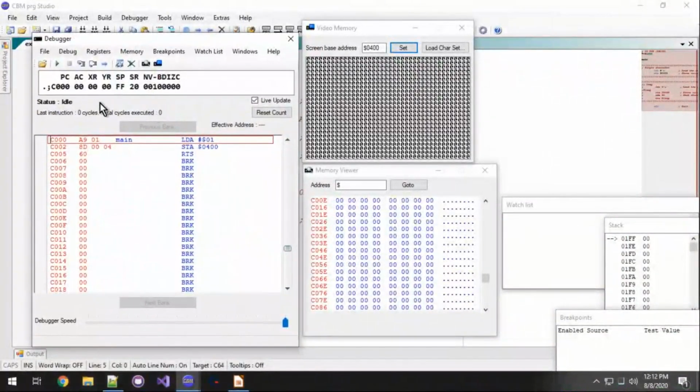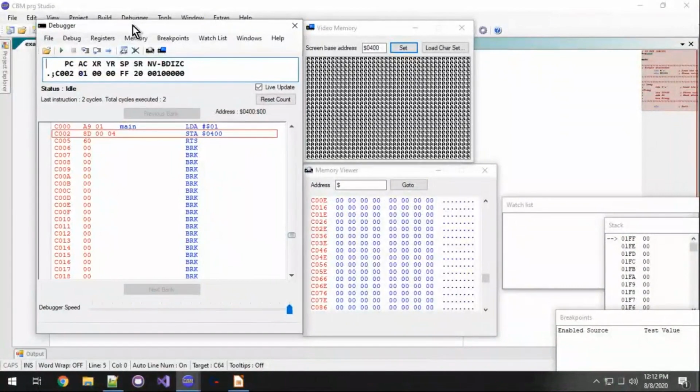So to step through code, I'm going to press F7. And I want everyone to look at the value of the A register as I do that. So now you can see it changed from 0 to 1. Okay, great. And the next instruction over here, it says STA 004, is going to store the value into memory at that location. However, it's not just some random memory address.